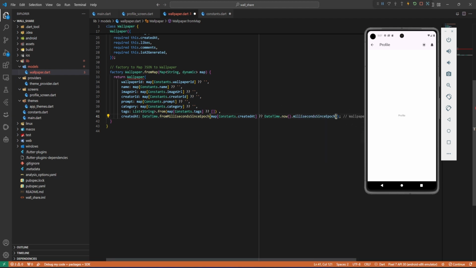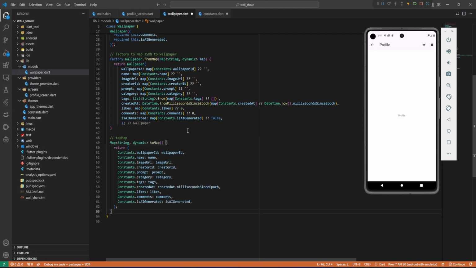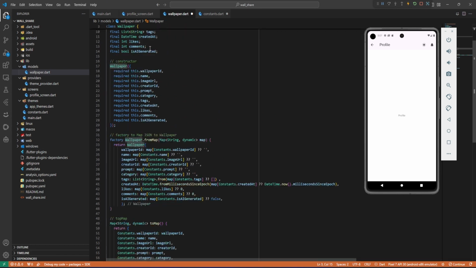Okay, so what else is missing there? After the date, we're going to have what? After the date is going to have likes, and then we have comments, and then we have is AI generated, and then the error is gone. Now after this we're going to create the to map. I'm sure AI will do this quickly. Okay, now we have that. So just like this, our wallpaper class is done.